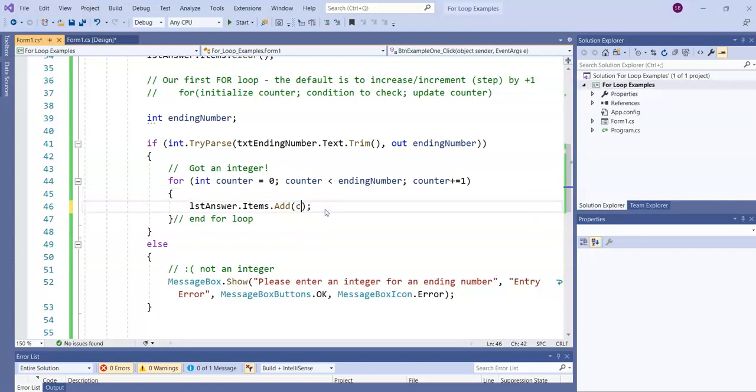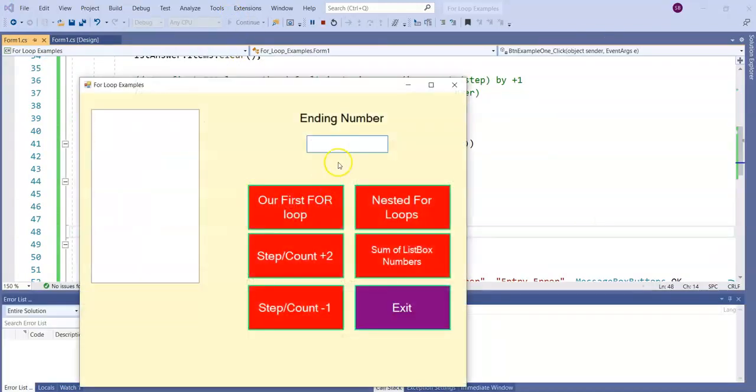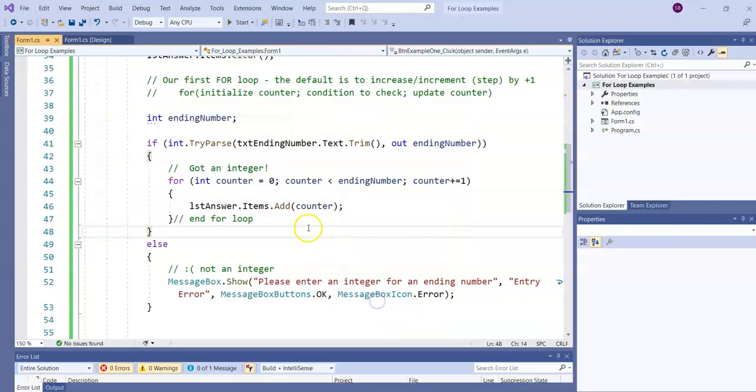Let's actually look at the number for the counter. So we'll put counter in there and we'll watch as this counter variable changes its values every iteration of the loop. So if we want to see 7 numbers, there they are, 0, 1, 2, 3, 4, 5, 6. That's the value of counter each time through the loop because we just displayed it.